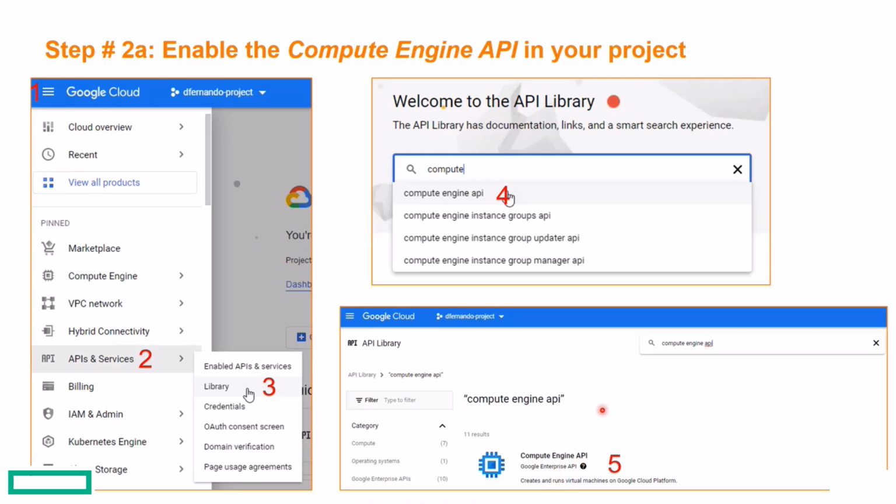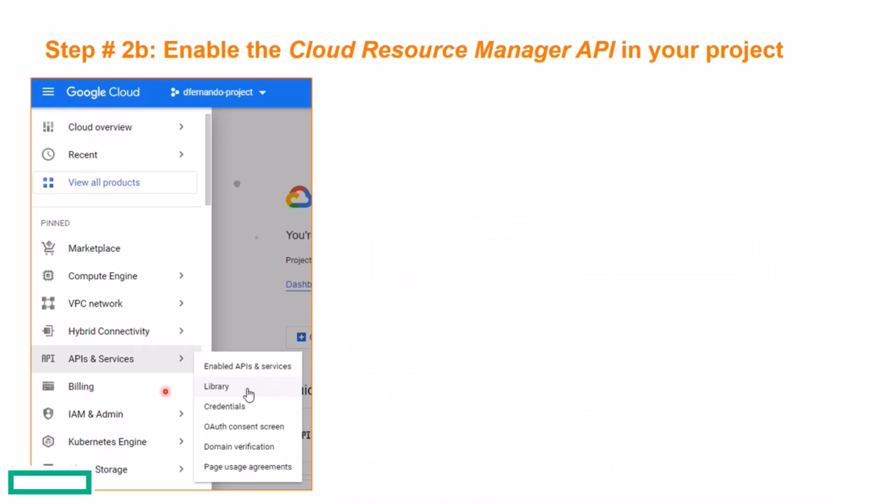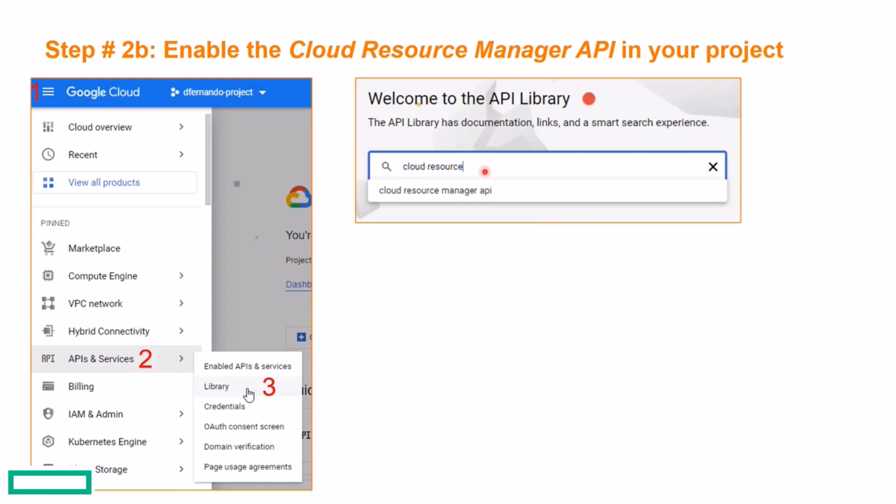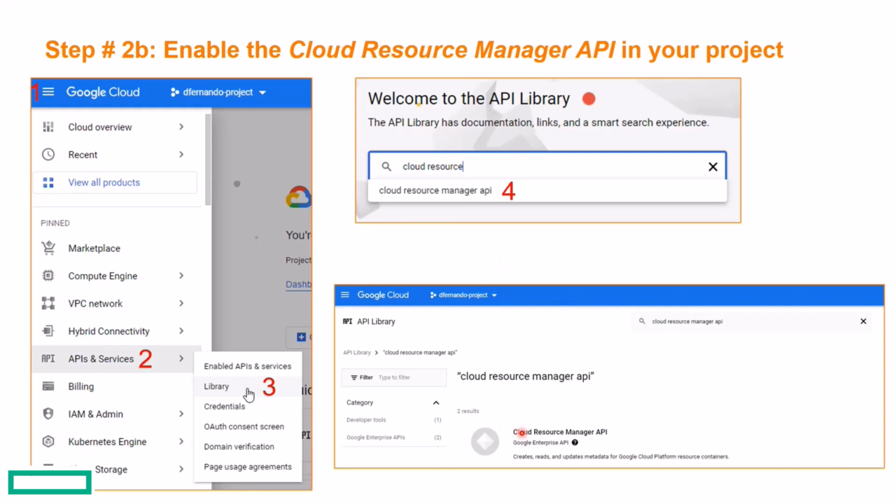Next up, you have to repeat the same steps to enable the second API, which is known as the Cloud Resource Manager API. You go to Library, here you type Cloud Resource Manager API, and then you'll be enabling this API.